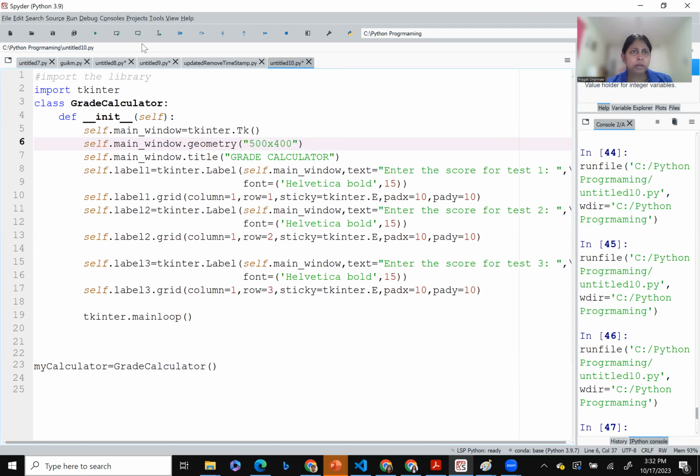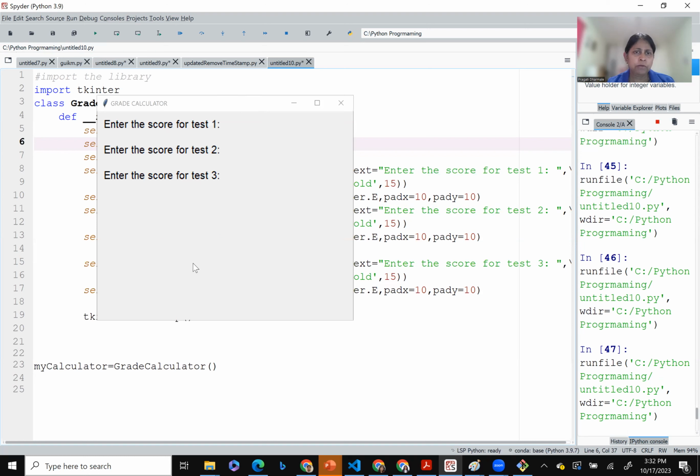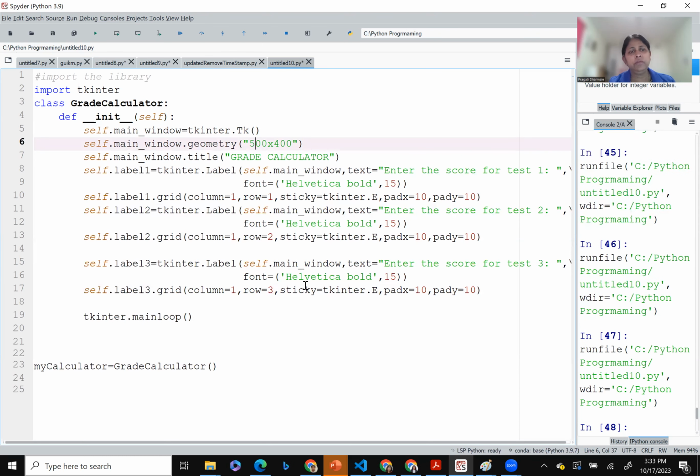Okay, and let's see. Okay, and we have enough space for creating the buttons and all those things. Okay, good. So let's see the entry field. So let's create the entry field.